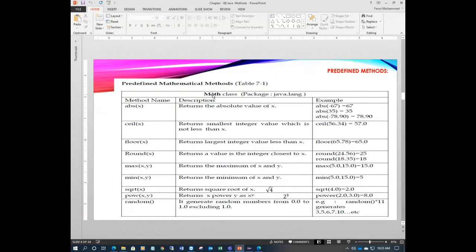So there is a class known as Math, with M capital. This Math class consists of various static methods for various specific operations and different purposes. A few of them I have written here, with their descriptions and examples. We'll go through them one by one. So how do we use this?